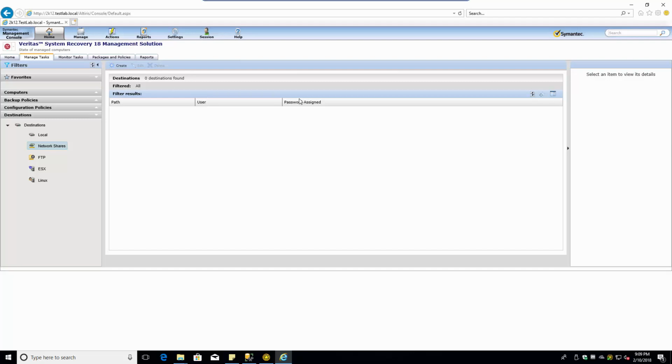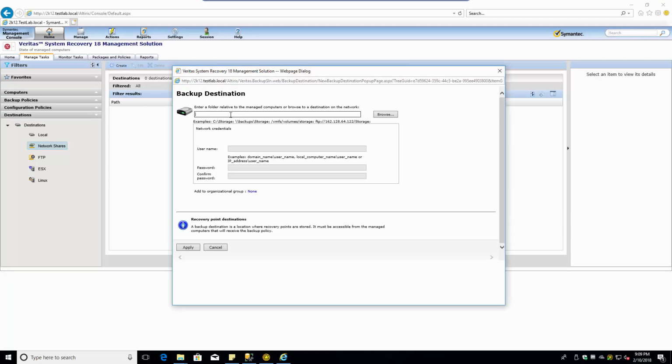Come on. Click FTP, network shares, whatever. Create. Do next one. You may not like this space in here. I know I put an underscore at work. So, test lab VSR. Alright.